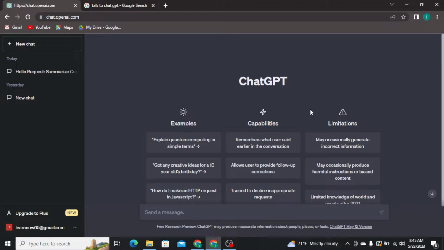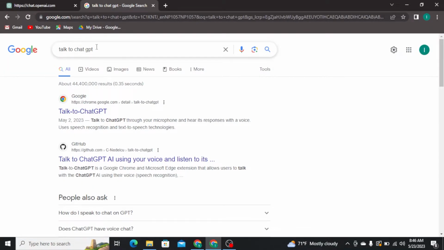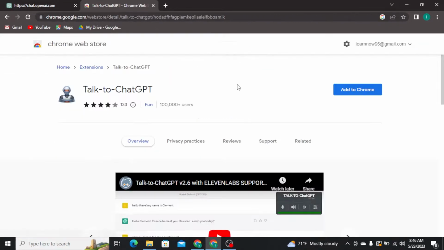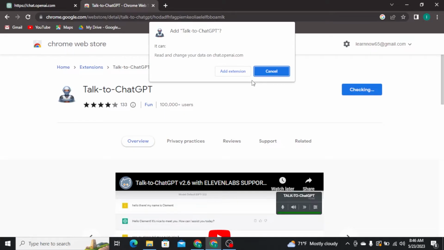Now to use this text to speech feature, firstly you need to head over to another tab and there search for Talk to ChatGPT. Now from here you have to tap on the first link, Talk to ChatGPT, and then you have to add this extension on your web browser. So tap on Add to Chrome button and there again tap on Add extension.